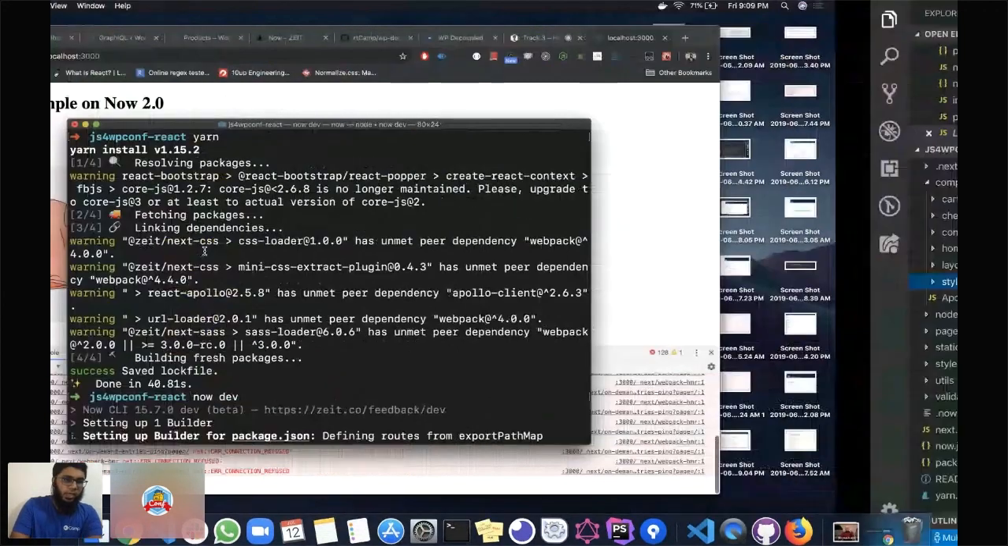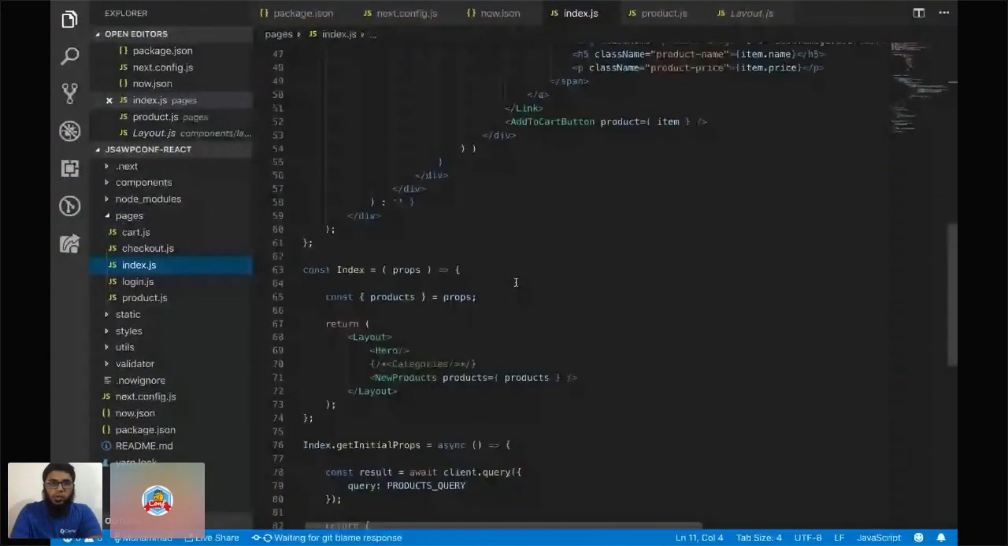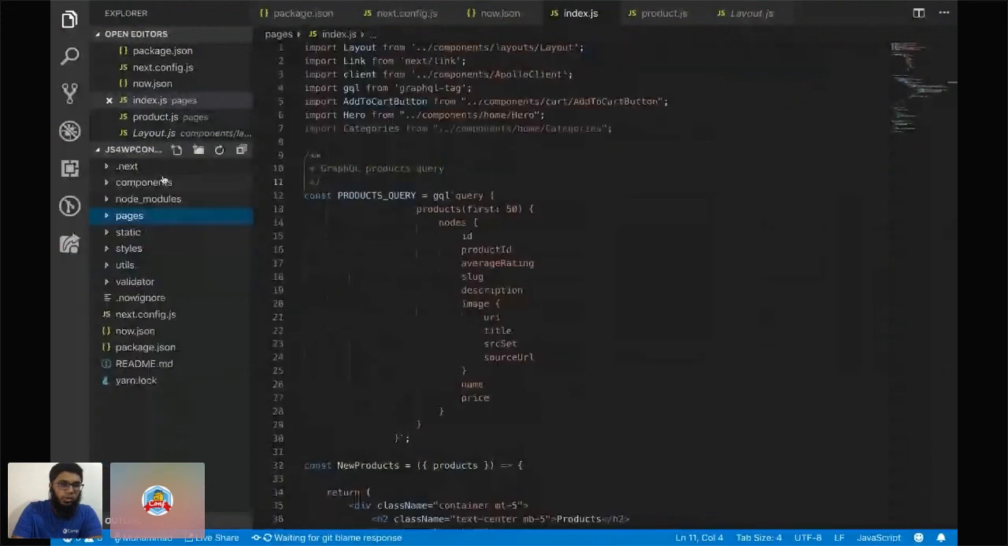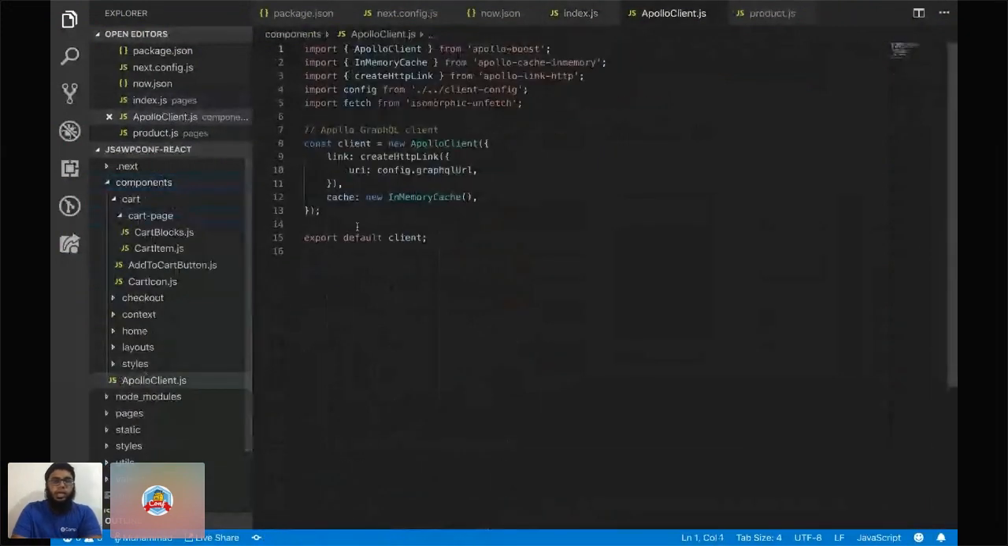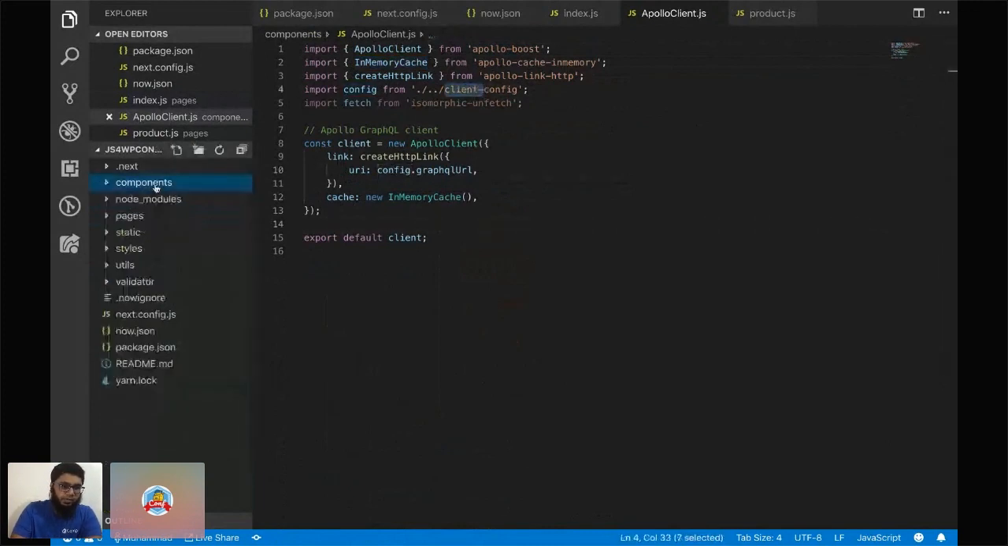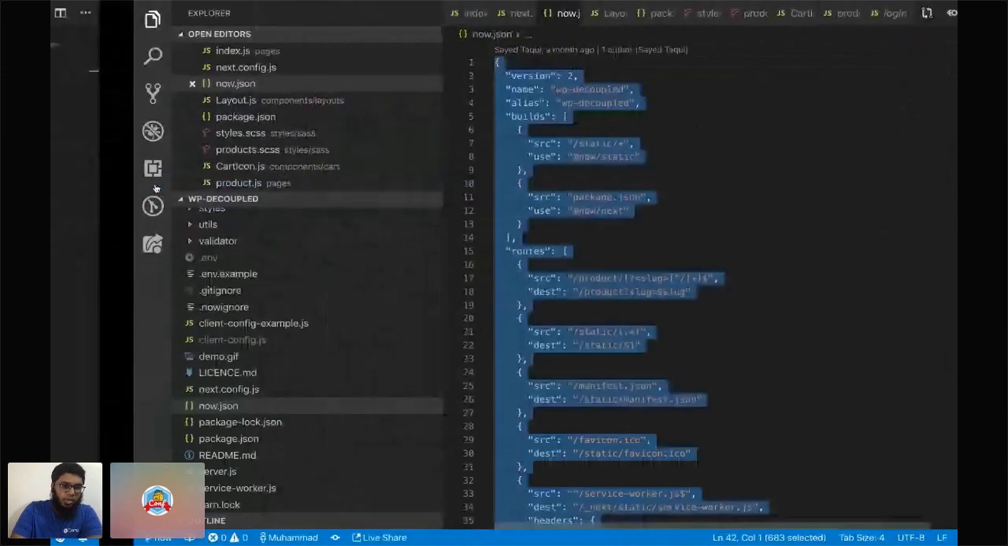I'll show you one more thing. So we have the pages here, an index. So we are using something called Apollo. And Apollo is a GraphQL client, and it makes things very easy for us. So we have in-memory cache, which is used by Apollo. And we are setting the configuration, which is coming from client config. So I have to add that as well. So I'm going to quickly add that. Client config.